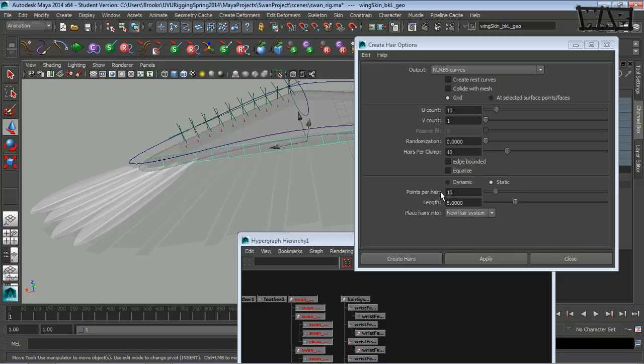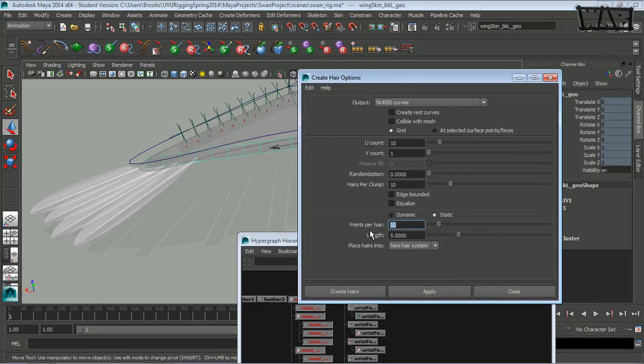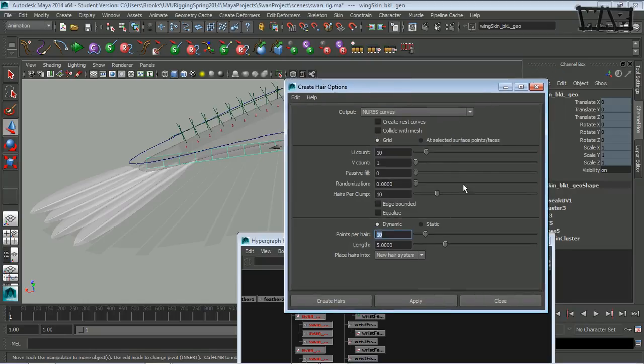And this time, I'm also going to change the points per hair. Let's just change it back to dynamic, and I'm going to set points per hair. That's the number of CVs that there will be on each NURBS curve. And the fewer you have, the more stiff the hair will be. So that will make it a little bit easier for us to control the hair. I forgot that yesterday when we were making these tutorials.